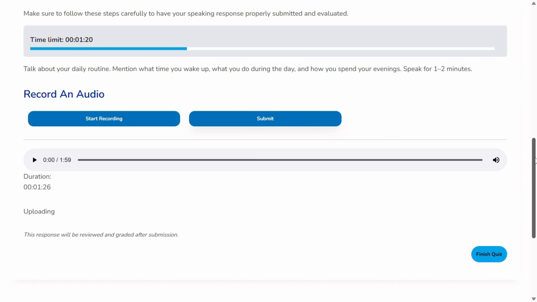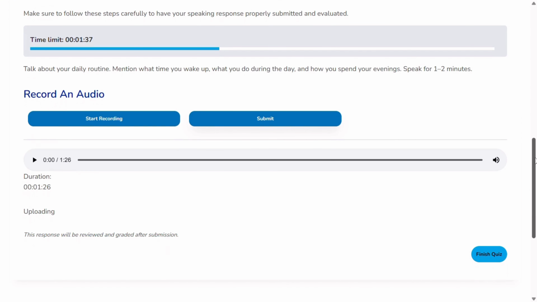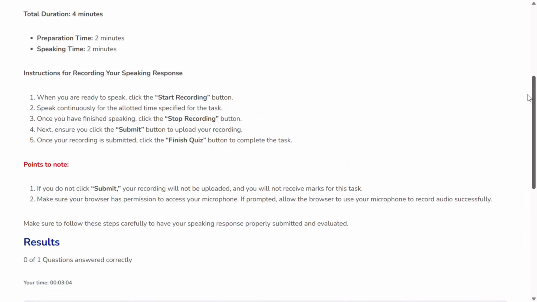Remember, if you don't click Submit, your recording won't be uploaded and you won't earn marks for this part. Now you need to wait for the message that says Audio Upload Successful before clicking the Finish Quiz button. After completing the test, our faculty will assess your performance and provide grades accordingly.